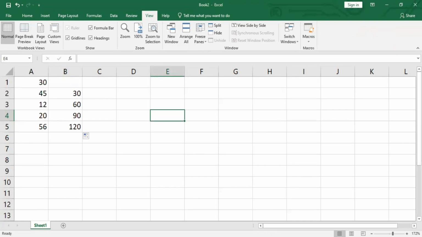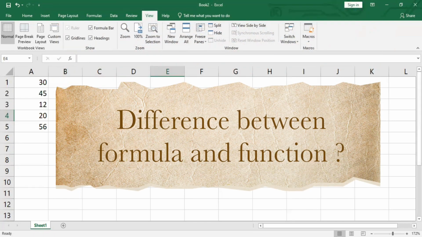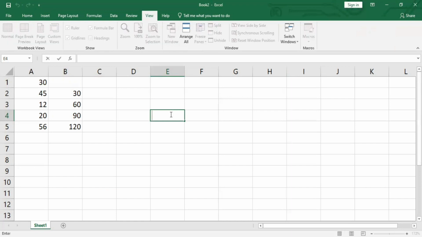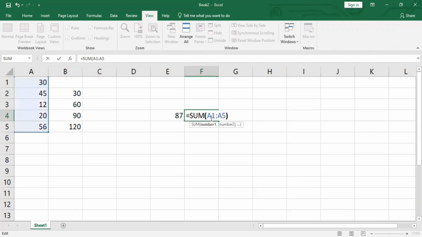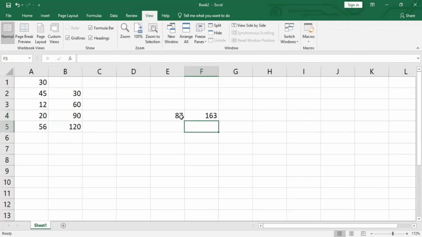Okay. So the next question which comes is, what is the difference between formula and function? Everyone knows that a formula is basically A1 plus A2 plus A3, right? This is the formula. What is a function? Same, I will get from SUM of A1 to A5. So this is basically a function.